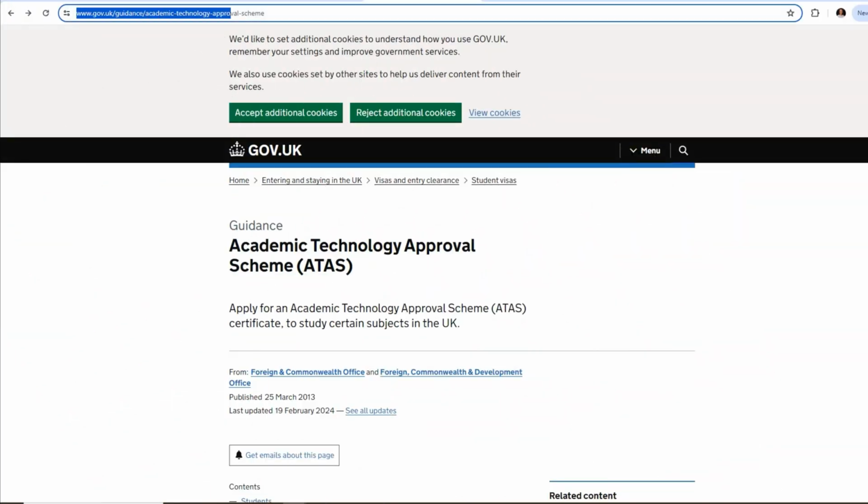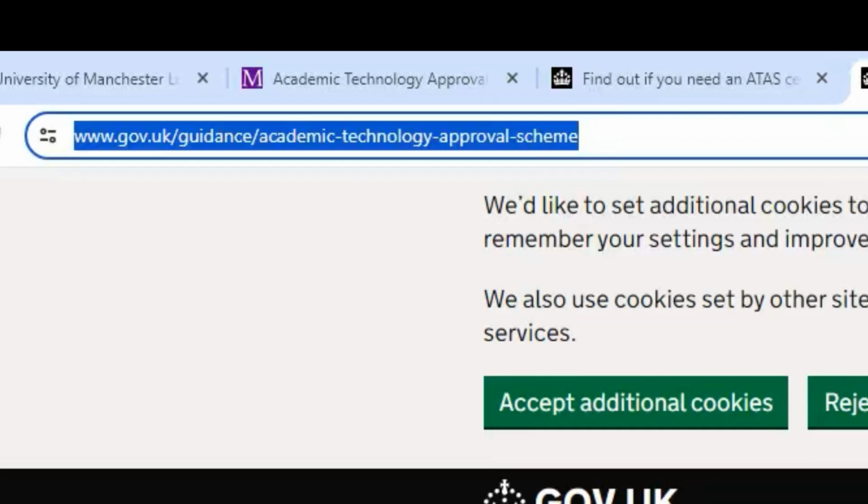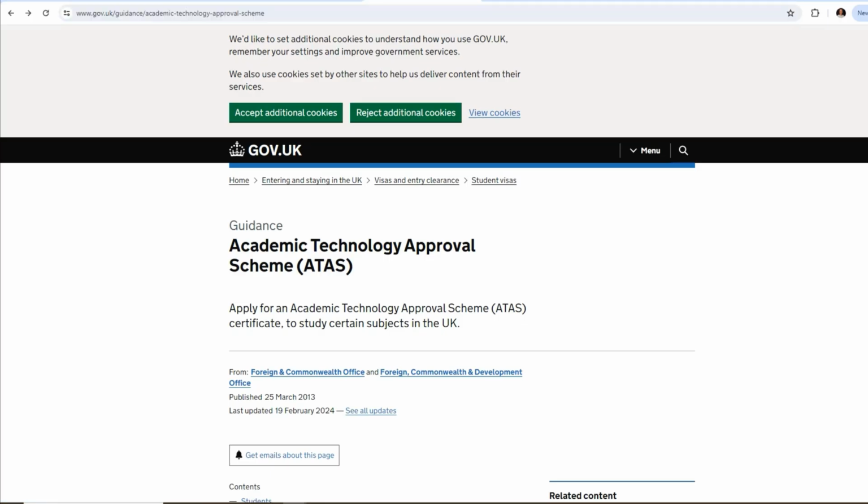You got a conditional offer of study and your university is requesting for you to apply for ATAS. So this is how to apply. That is the website. So go on Google, put in that website and it shows up this page.